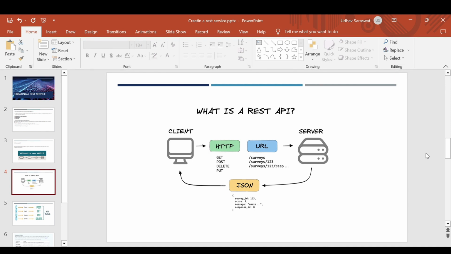to the client. That response will be a JSON mostly. We can also have an XML response, but JSON is what we use in the REST world. Like that, a JSON response is sent back, which has survey ID, score, message, and response. So a response is sent back to the client, and then in the client there will be a UI which will show this particular data in a table format or something.